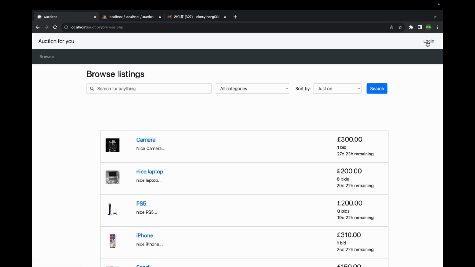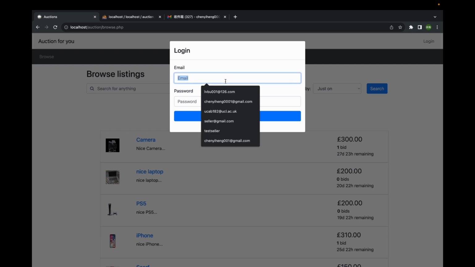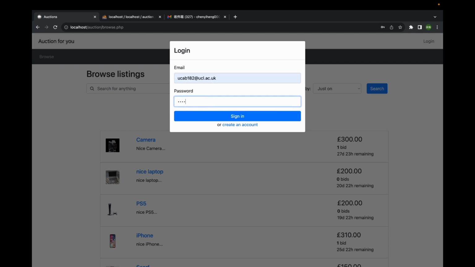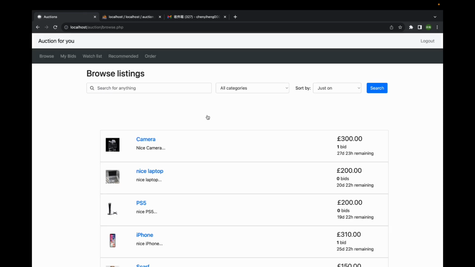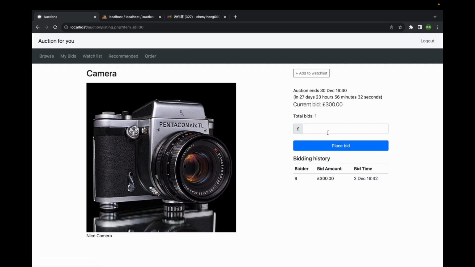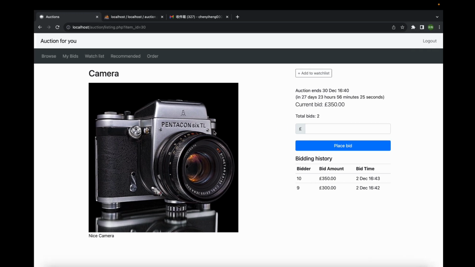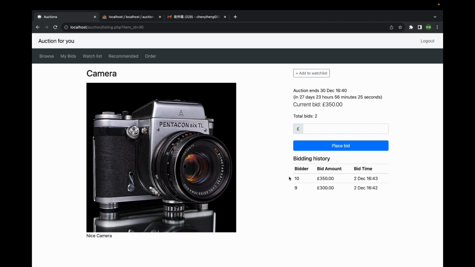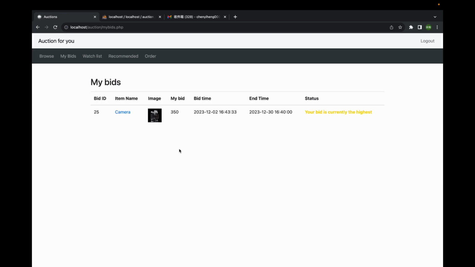Now I'm going to show you what will happen if someone else places a higher bidding price. So let me choose another buyer account, and we also click the camera and place a higher bidding price. Let's say 350. We can see from the bidding history that the last buyer is not the one with the highest bidding price. From this buyer's My Bids, we can see the status: your bid is currently the highest.